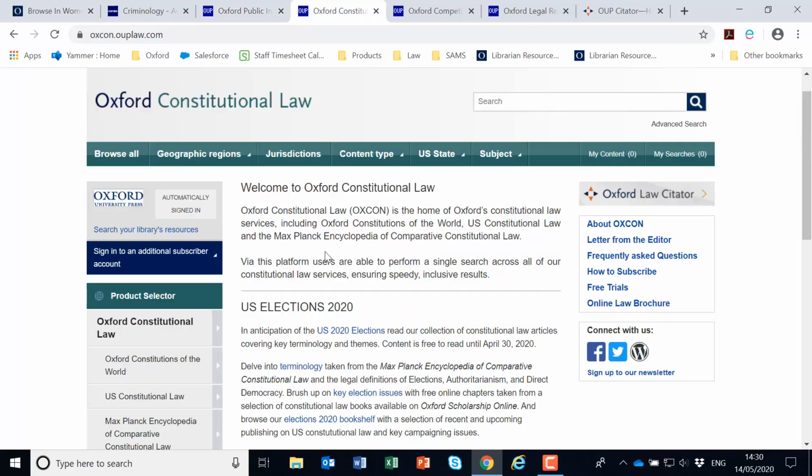The next product is Oxford Constitutional Law. Oxford Constitutional Law, or Oxcon, is the home of Oxford University Press's constitutional law services. It contains 3 products which can be searched separately or together. These are Oxford Constitutions of the World, US Constitutional Law, and Max Planck's Encyclopedia of Comparative Constitutional Law.